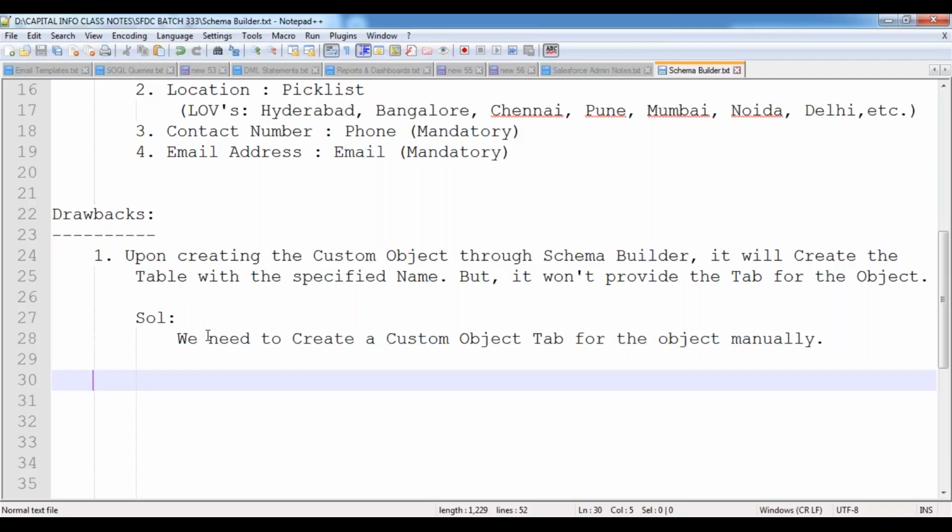Now, the second one. There is one more drawback available, and I will show you that here. Before that, let me create the fields inside my object. How do we add fields in this object? Let's see practically in this case.